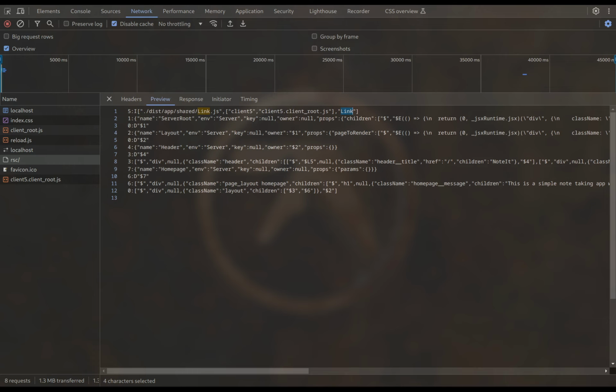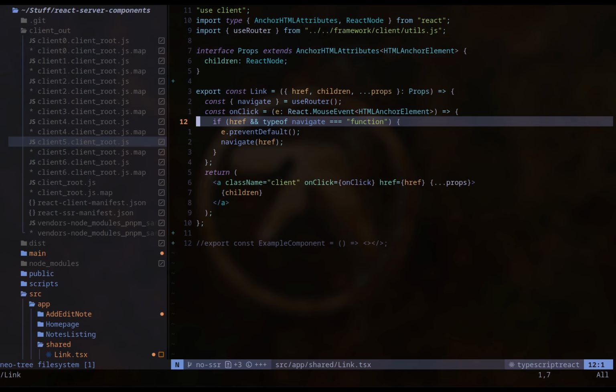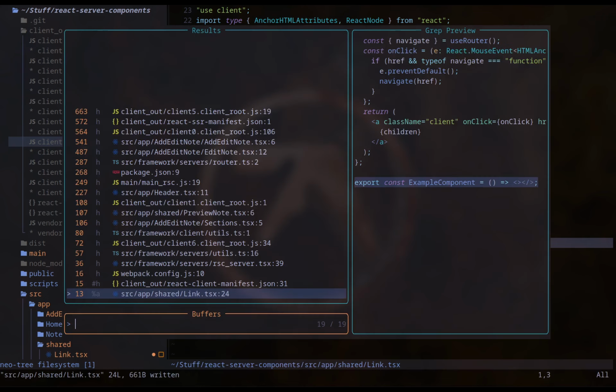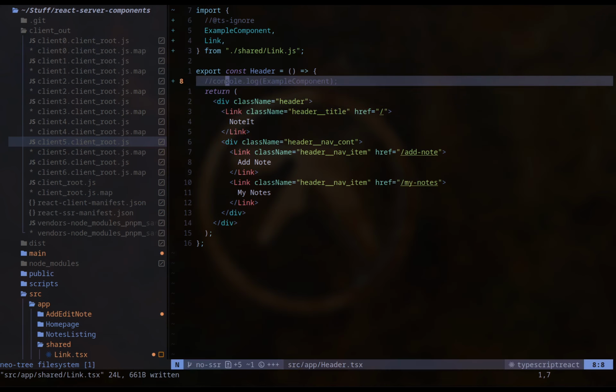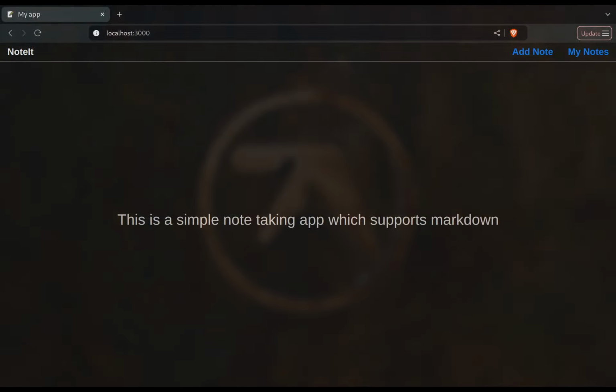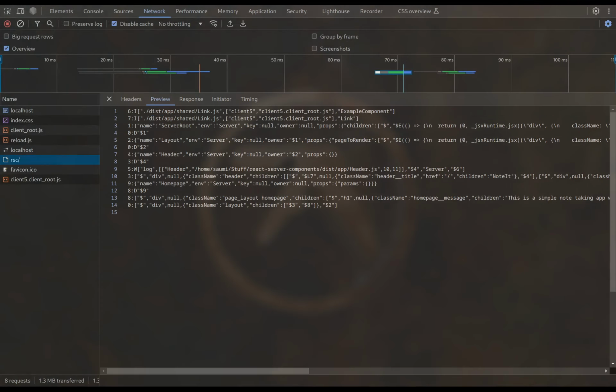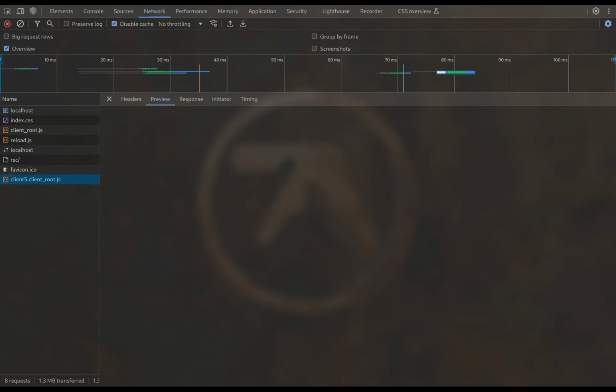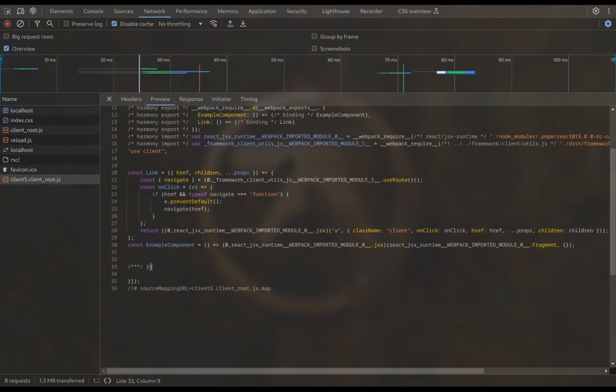If I go to the link component, I have this example component. And if we uncomment this in the header, now I'm also using the example component in the header. So if we reload and go to the network tab, we can now see our example component. But the bundle is still the same, that is the client file, as it was part of the link file. So now we get an idea about how closely module resolution is tied around these APIs.